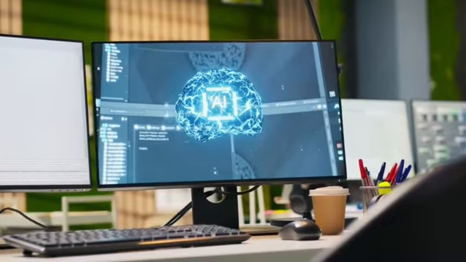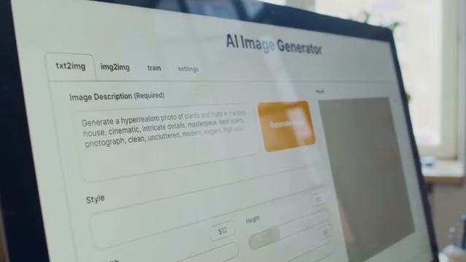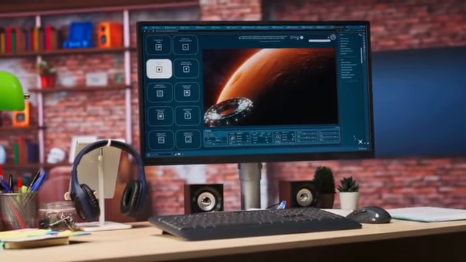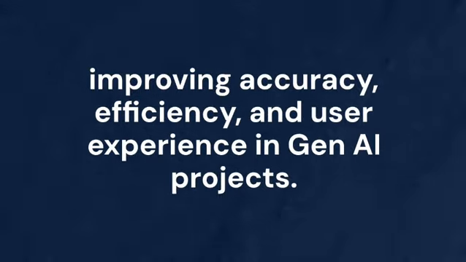Instead of forcing AI to read a 100-page PDF all at once, we split it into bite-sized pieces that fit the model's context window. Without chunking, your AI might miss key details or hallucinate answers. With chunking, the model retrieves precise information, improving accuracy, efficiency, and user experience in Gen AI projects.